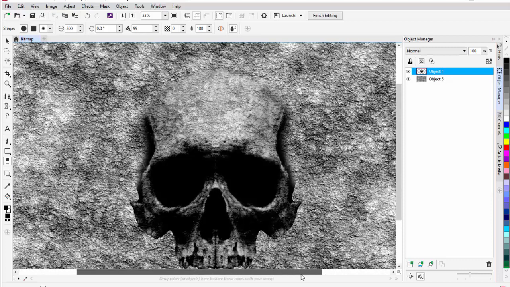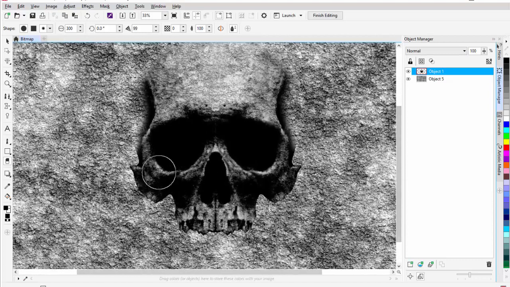Go ahead and scroll over here, and then I'll scroll down just a bit. Now coming down here into the tight area, I guess I'll change my brush to about, let's say 175, and hit enter.